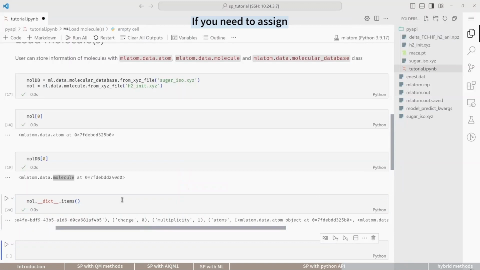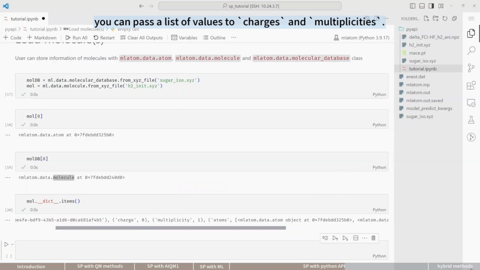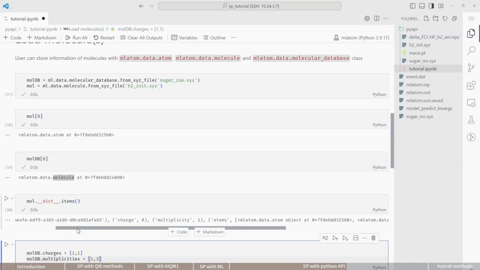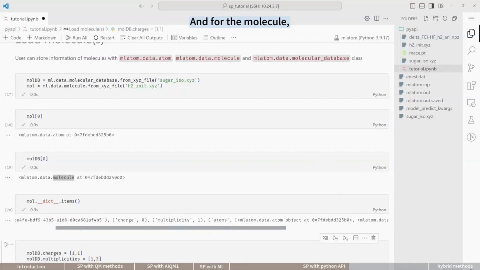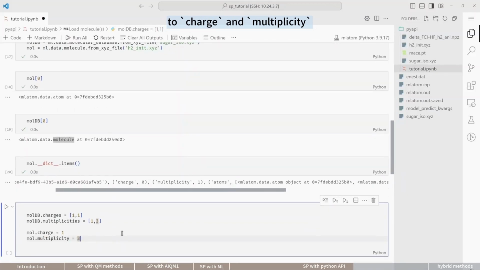If you need to assign charges and multiplicities to a molecular database, you can pass a list of values to charges and multiplicities, something like this. And for one molecule, you just need to pass an integer to charge and multiplicity. And thus, we finish loading these molecules and start to perform the calculation.